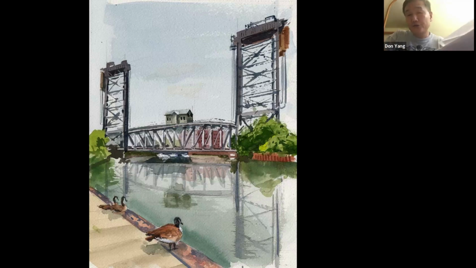And I like those ducks too. Gives much more liveliness to it. Sort of like how Dr. Hong did with the people, having those animate objects, people, animals, or something like that. That gives much more interest to your painting there.